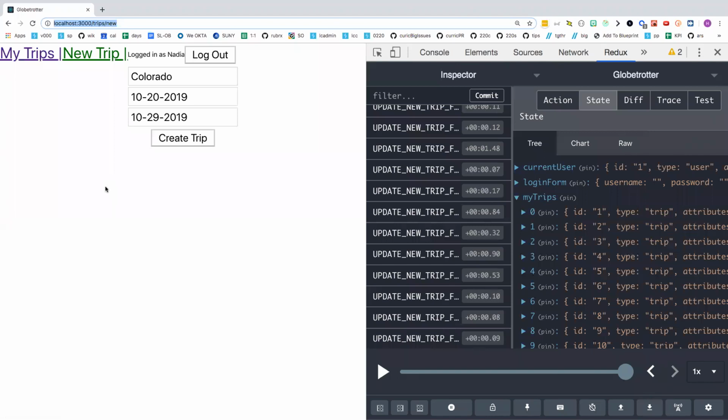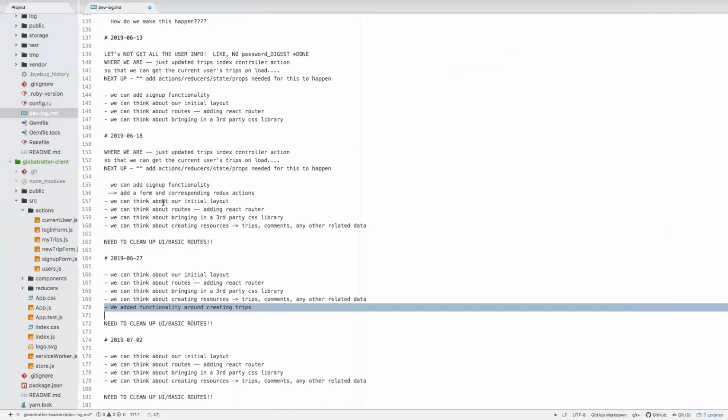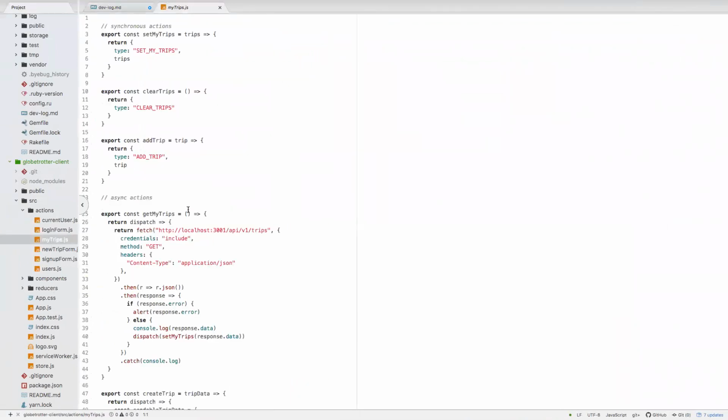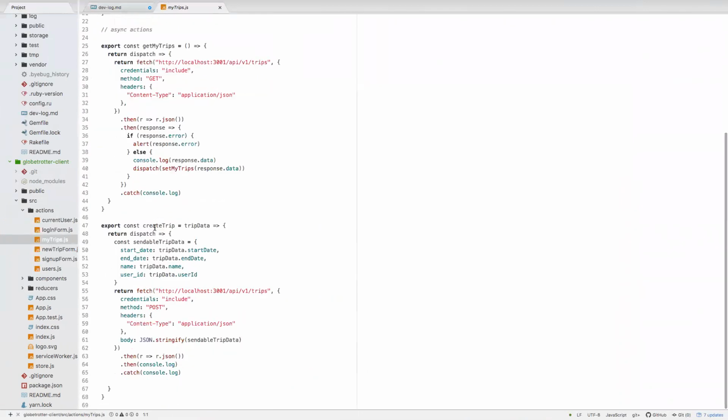I'll let us think about it for a minute. We'll take care of those things because those are, I think, the most important. So let's go and find my trips actions, because that's where this stuff is happening, where I just created a trip. And this is the response. This is my fetch request. It looks like we're getting a good response, but now what, right?